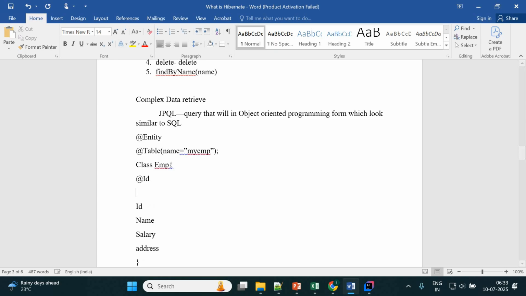And one more annotation we have is @GeneratedValue. That will help you create the auto increment field. For example, the ID will not be provided by the user; it will automatically increase by the database itself, starting from 1, 2, 3, 4, 5. We are not providing it.